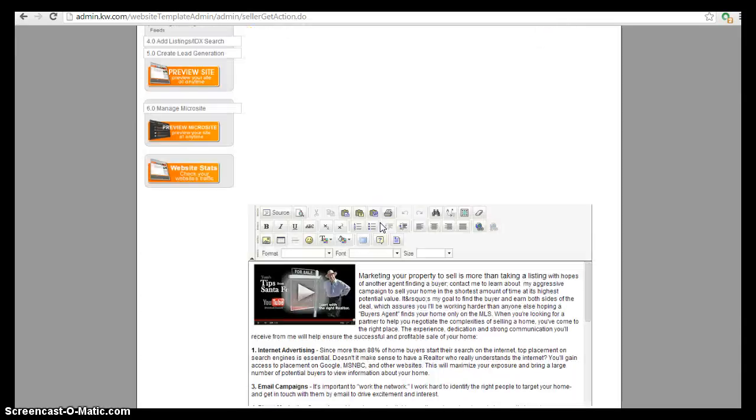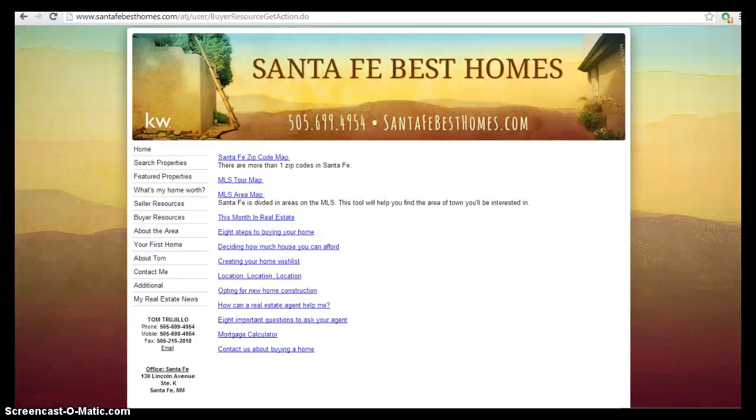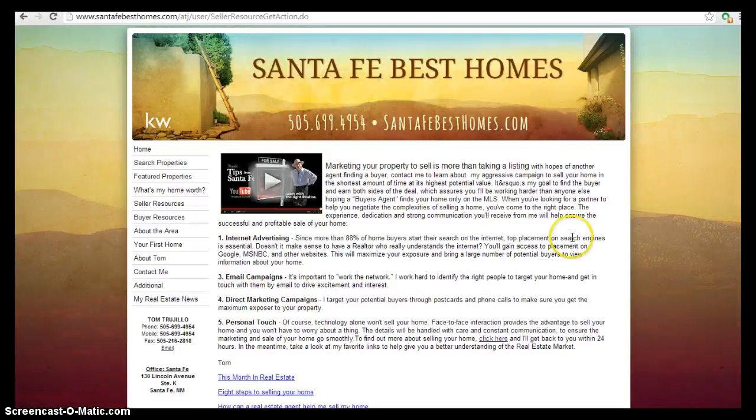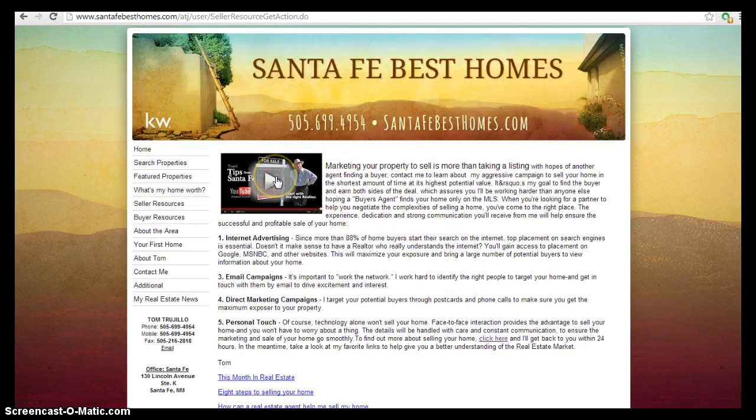Seller's resources. Again, you may want to put all the seller's resources available. Right now there's some default ones, the internet email campaigns, and let's go to mine here, and let's go to seller's resources. There it is. You can see the difference. I actually included a few more of the hyperlinks, and I've done a video on mine as well. We'll get to learning how to do that one byte at a time.